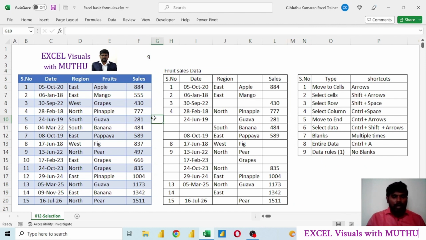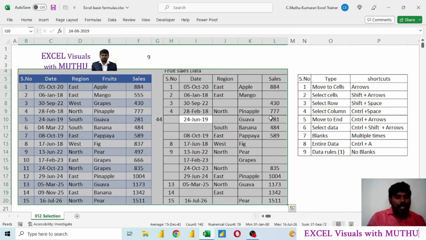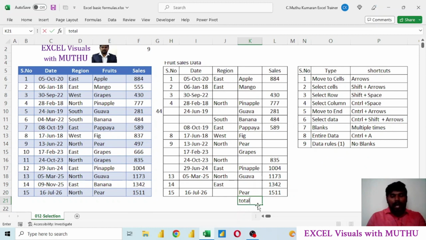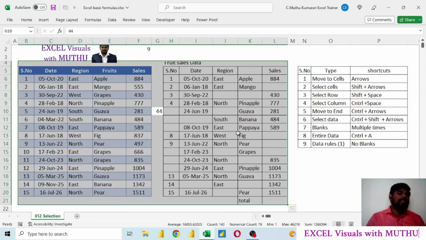What I will do is click here and type something for my reference, just 44. But if I press Control A, this data also gets selected. And I am giving Total as a heading here and then I will use the sum formula. So if I do it like this too, all this information will get selected.